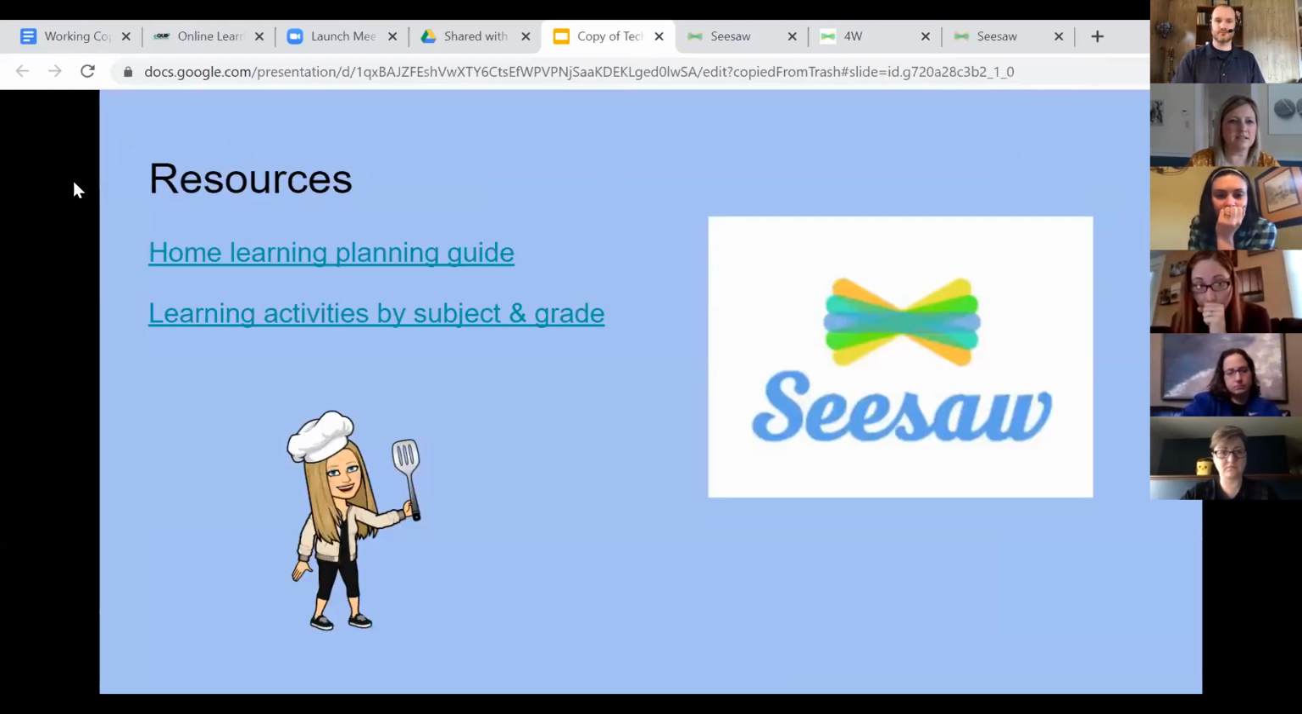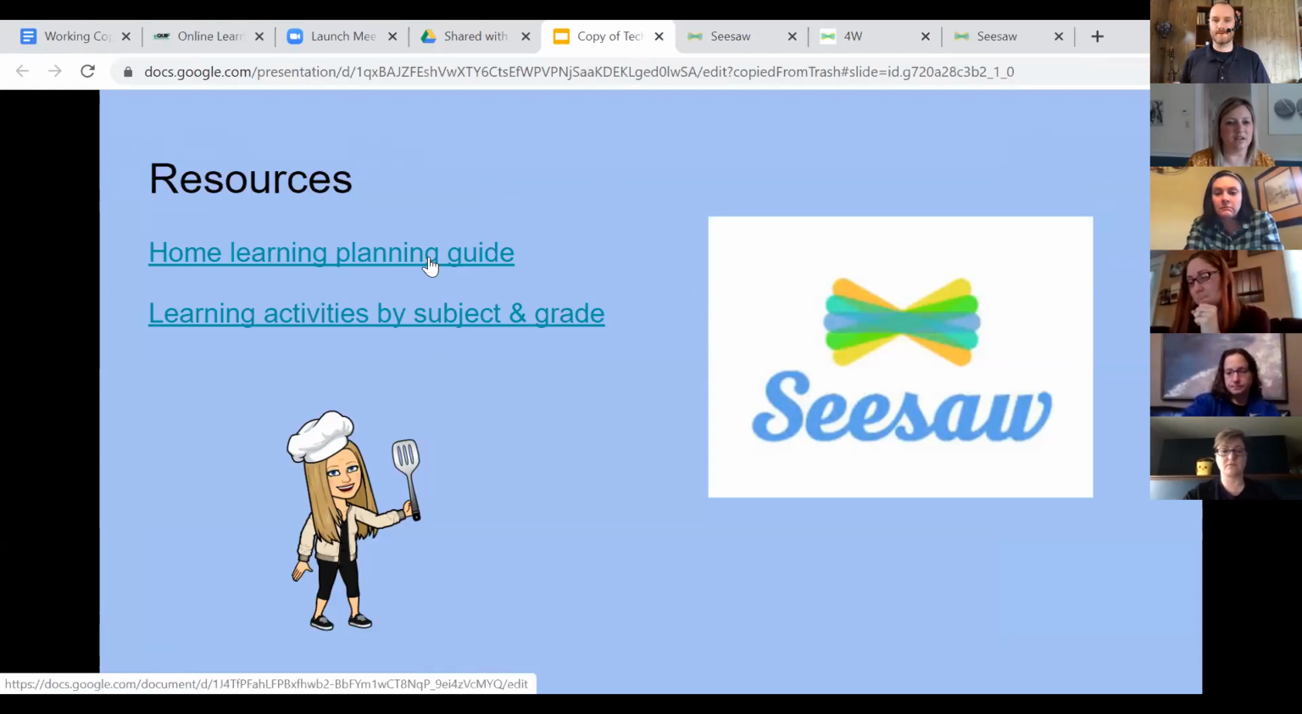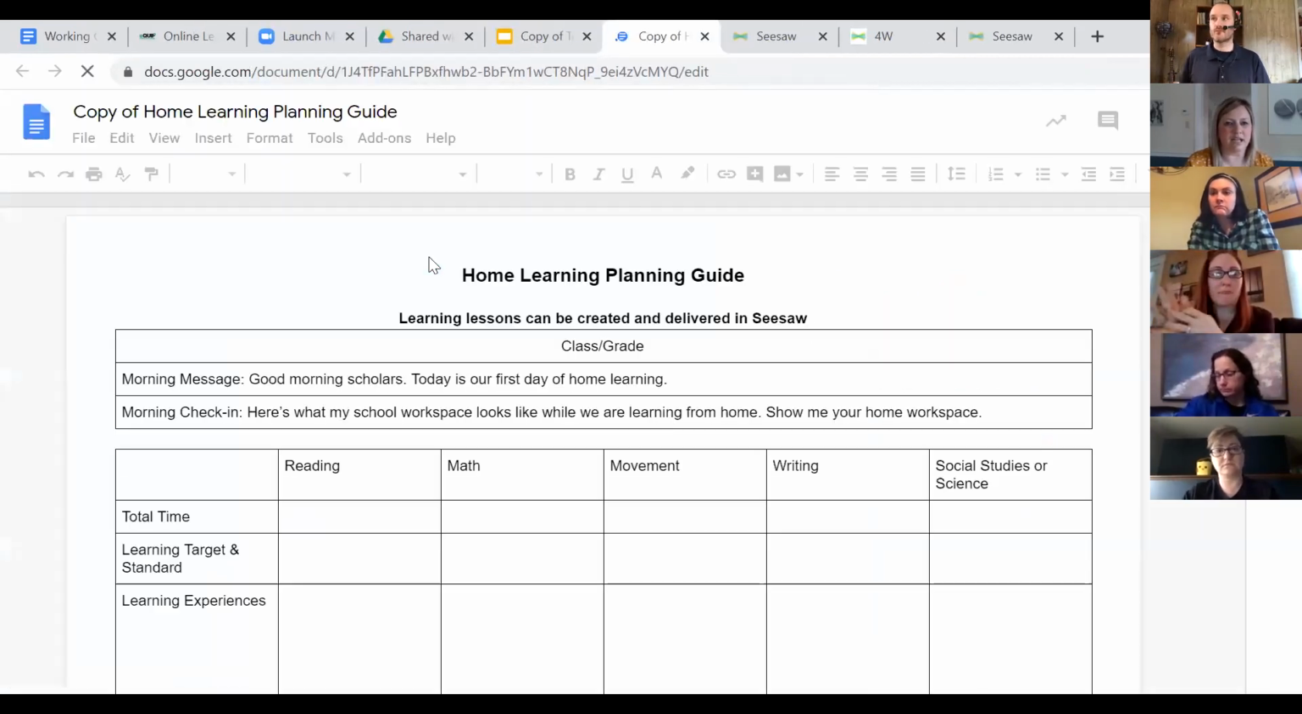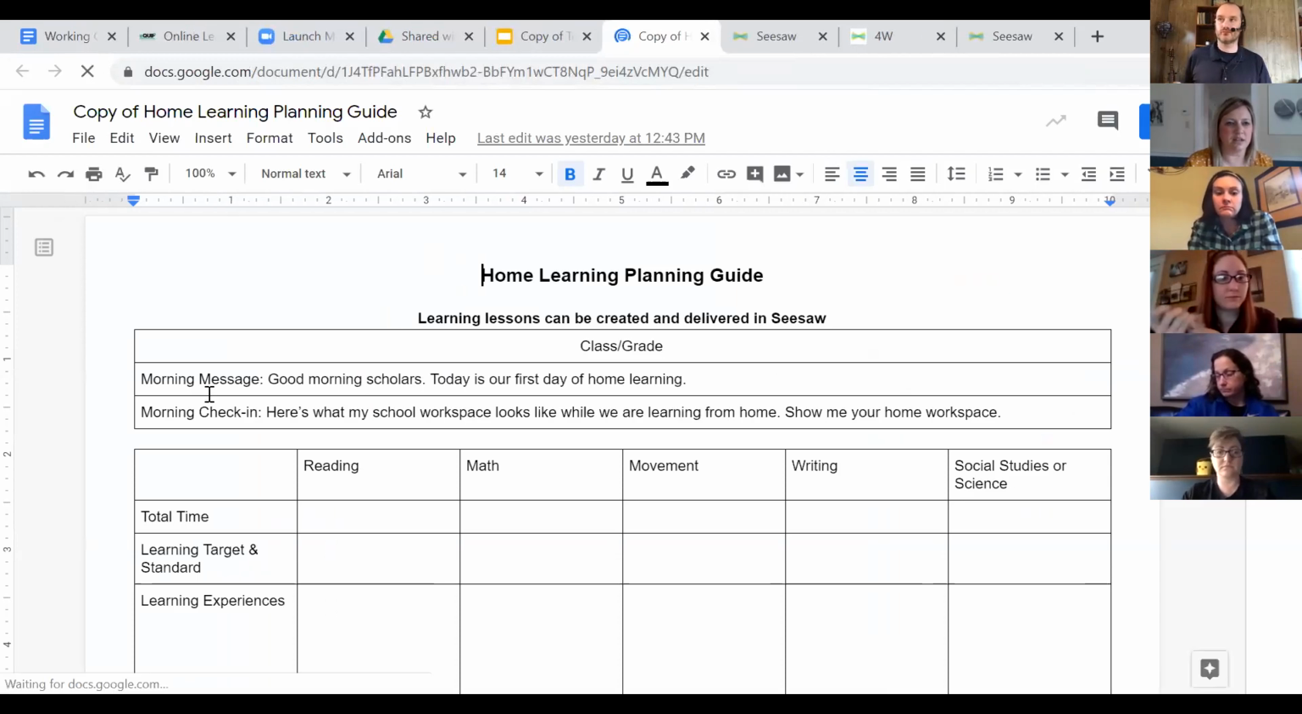The last thing is some resources for this. They will be on the presentation. These are links that you could go in. Seesaw did a really nice job giving a home learning planning guide, which I highly recommend you look into if you plan to use this when you're doing your remote learning. The home planning guide allows you to really think about the things to guide your lessons.